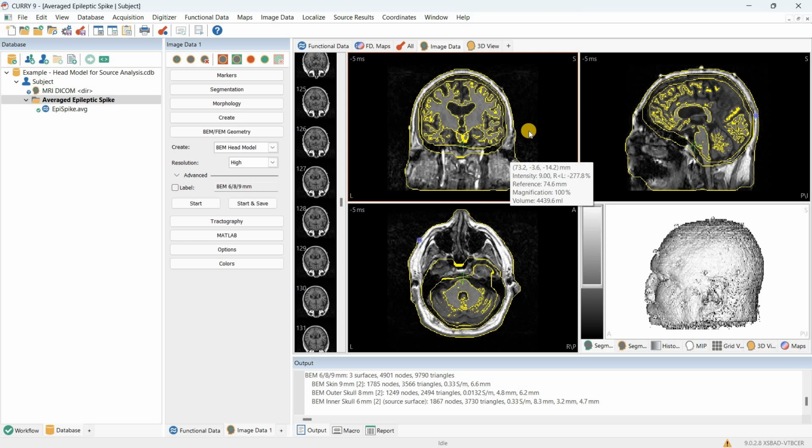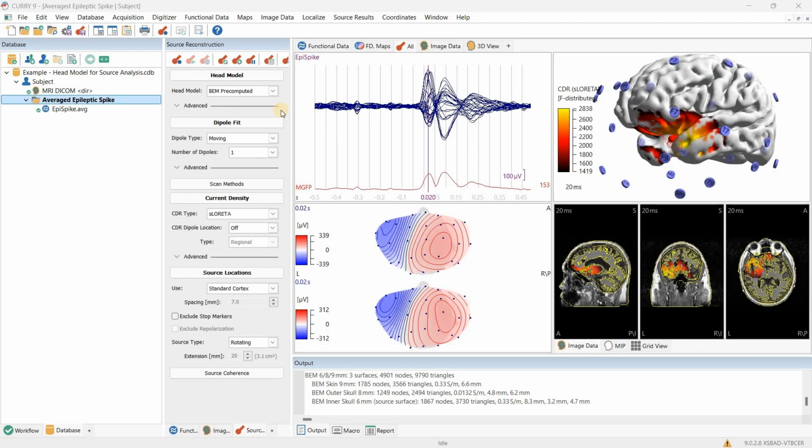But now we see that Curry has finished the segmentation. This segmentation created 3 compartments, which are the inner skull, the outer skull, and the scalp. And it also created a segmentation of the cortex, which can be used for visualization and also for the computation of cortically constrained current density reconstructions, for example. So let's go back to the Alt tab and use the individual realistic head model we just created.